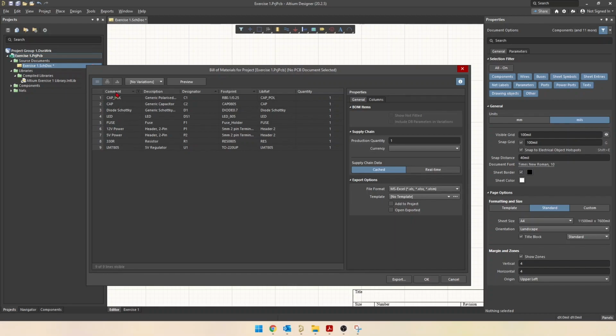We have these columns, which is the comment section, or comment parameters, the descriptions, the designators, the footprints, and the quantities of each of our components here. And in the rows here is each of these individual components.